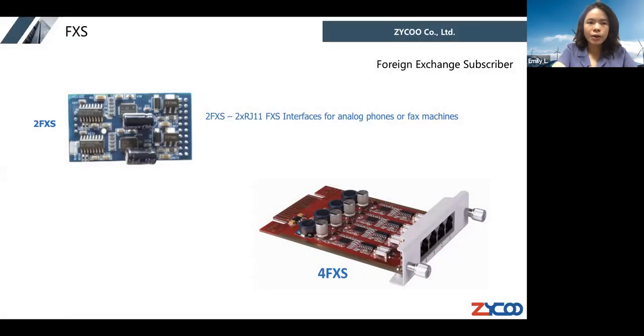And then we have our FXS. The FXS is the interface for generally connecting to analog phones or fax machines. For the S, you may think of stations, and the interface connecting from the FXS to the analog device will never leave the building. For the FXS, we also provide the 2 and the 4 options, the 2 FXS and the 4 FXS.